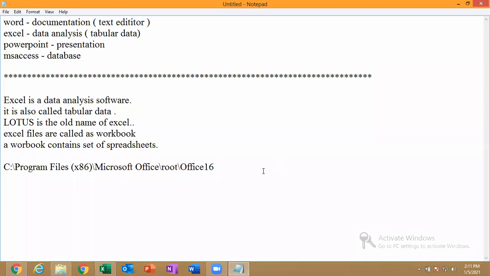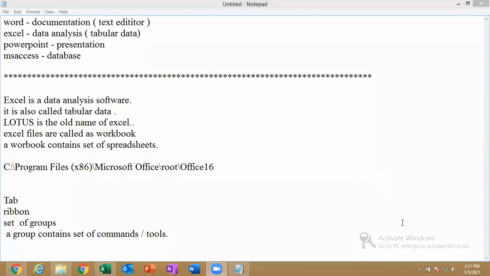Okay. So let me tell you first: tab contains what? Ribbon. Ribbon contains set of groups, and a group contains set of commands or tools. Yeah, it's clear, right?